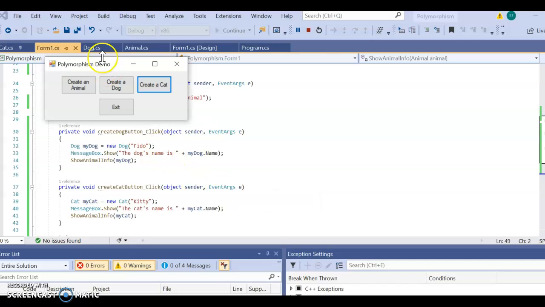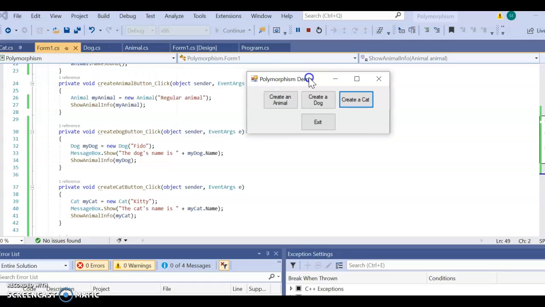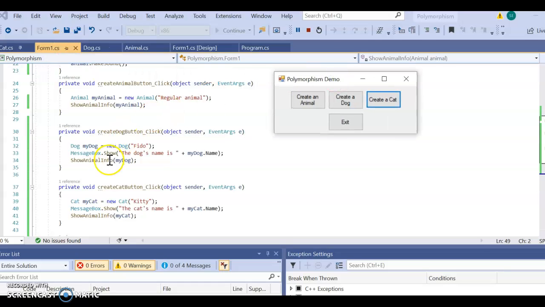So the idea here is that with the same message, ShowAnimalInformation, and also getting the name, and also printing this value out to MakeSound, each one of these causes a different sound. Same message, MakeSound, sent to a variety of objects, Animal, Dog, and Cat, produces a variety of responses.